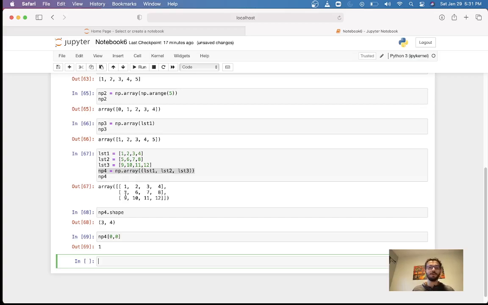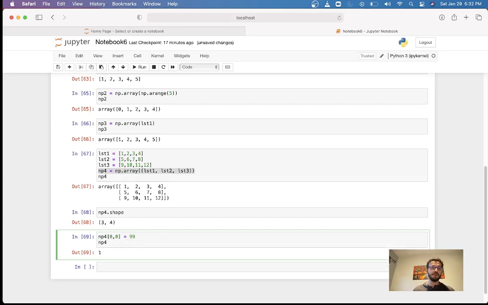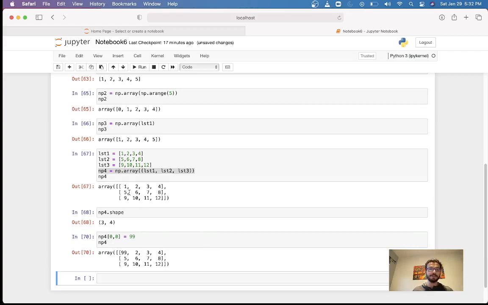But NumPy also gives you the flexibility of editing. Everything that you have as a part of a NumPy array is also mutable. So it's not like once you have defined it, it's going to be static. Let's say, for instance, for this first element, I would like to change it and make it 99. I can simply do that by calling np4 0, 0 is equal to 99. And now you will see that the content for np4 has changed, and the first element has now been converted into a 99.